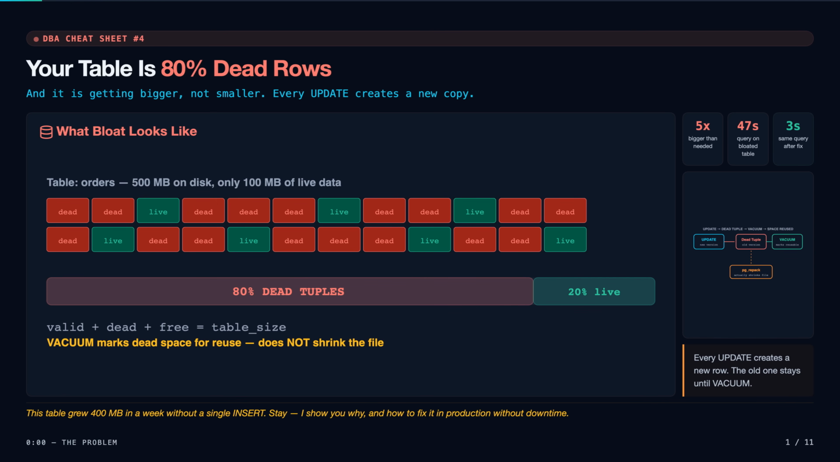Your table is 80% dead rows. And it is getting bigger, not smaller. Every update creates a new copy. 500 megabytes on disk. Only 100 megabytes of live data. The rest is dead tuples. 5 times bigger than it needs to be.